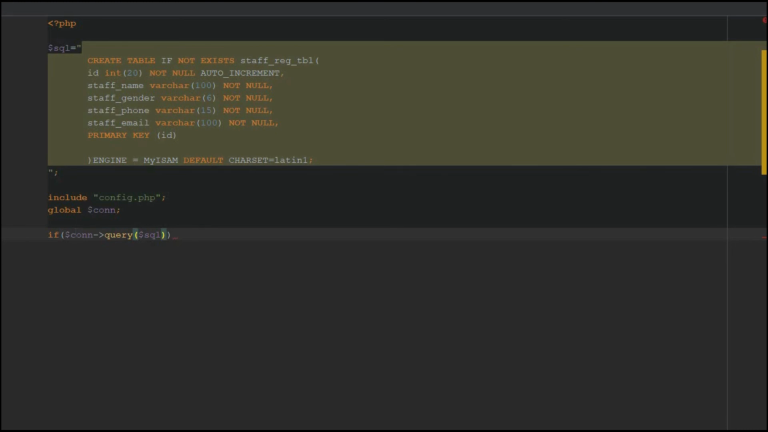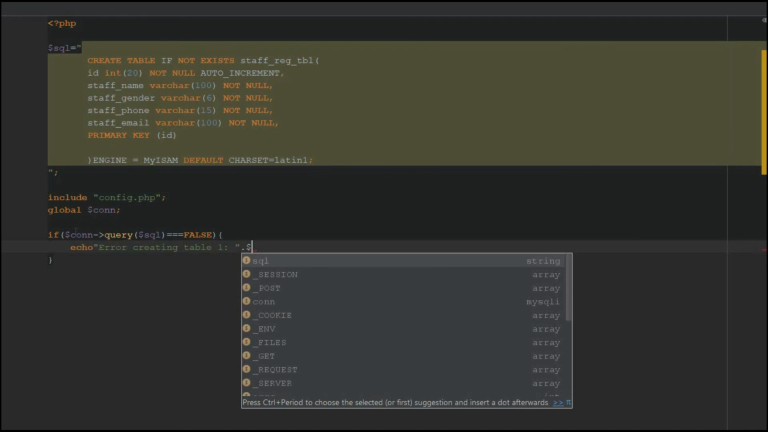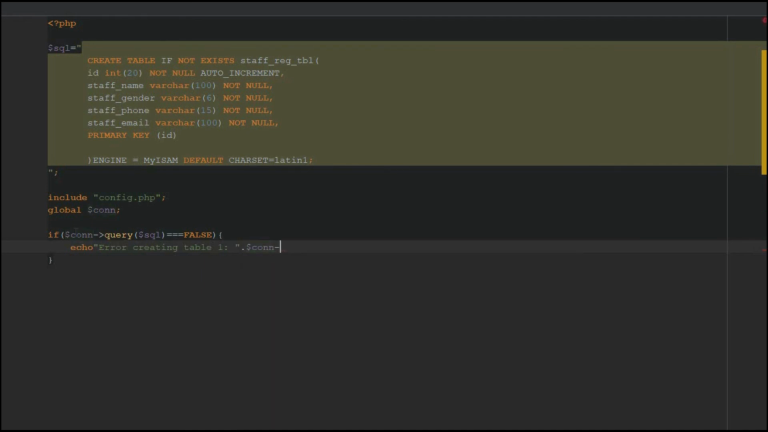So if it runs and is false, the equal signs here are three, 1, 2, 3, false. If it is false, then it should throw an error to us. It should echo an error telling us error creating table 1. Then the type of error should be displayed for us. So we bring our concatenator, the dot sign, then the connection error. So the connection should tell us what error triggered the inability for the table to be created. Then you return false.